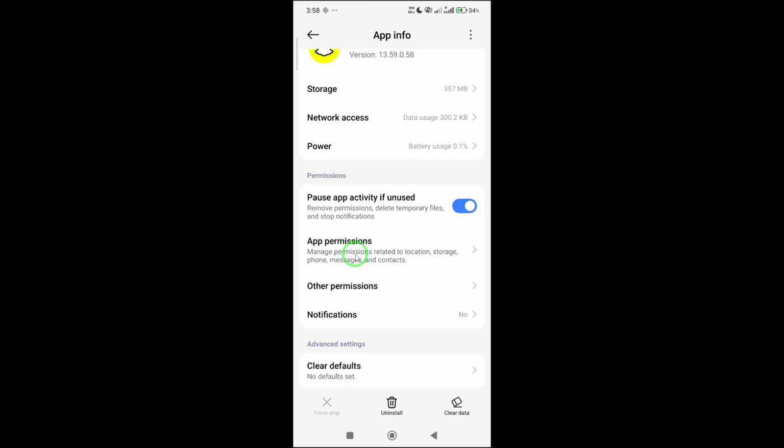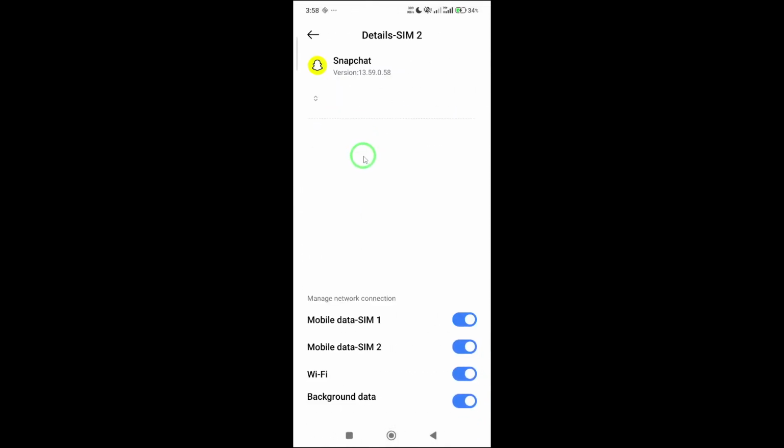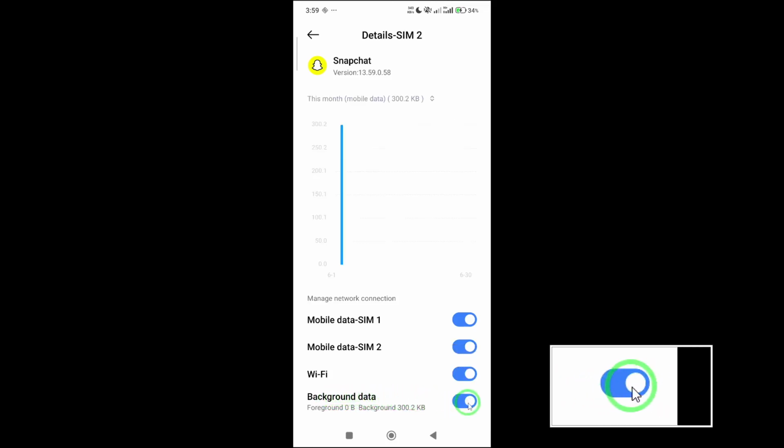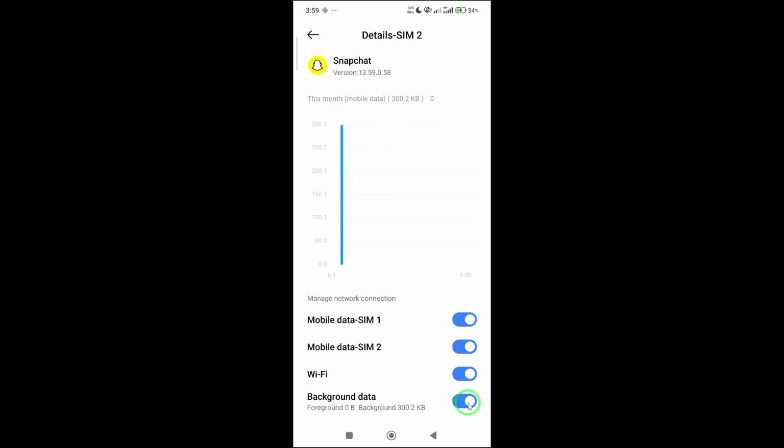Tap on that. Here's the important part. You'll see a toggle or switch for Allow Background Data Usage. If this is turned off, Snapchat can't use mobile data when you're not actively using the app, which can delay messages and notifications. Go ahead and toggle on Allow Background Data Usage.